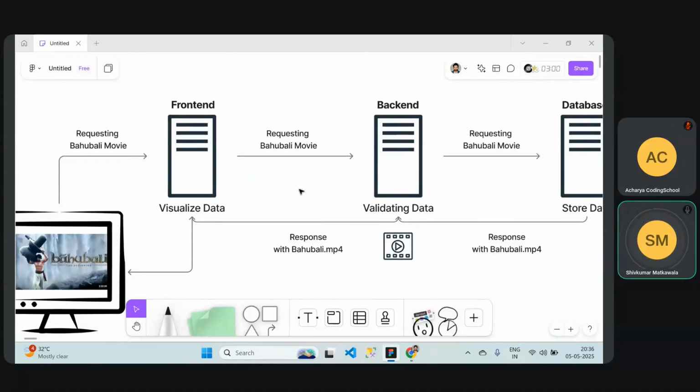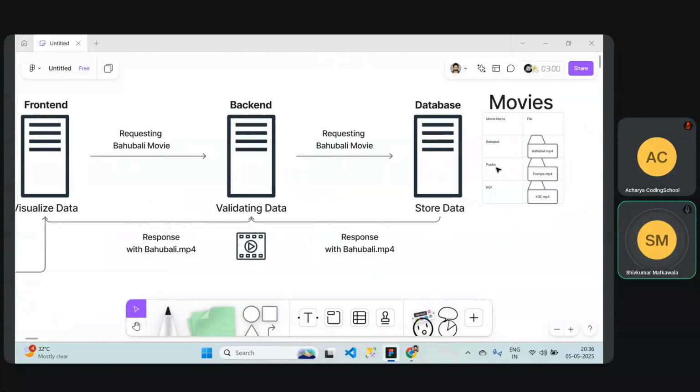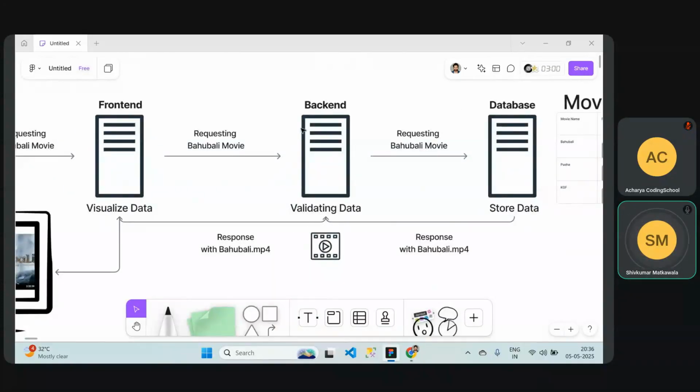And what is the work of each part? What does the front end actually do? What does the backend actually do? And what is the role of the database? Yes, the database's role we have somewhat understood: we are storing data here. Yes, we stored our movies here in the form of a table. But what is the work of the backend?